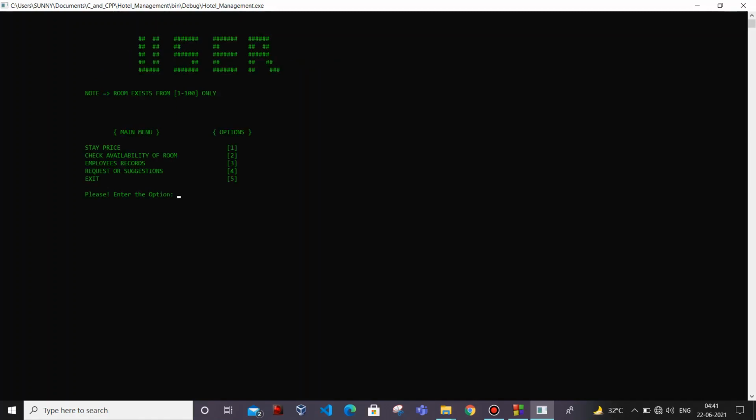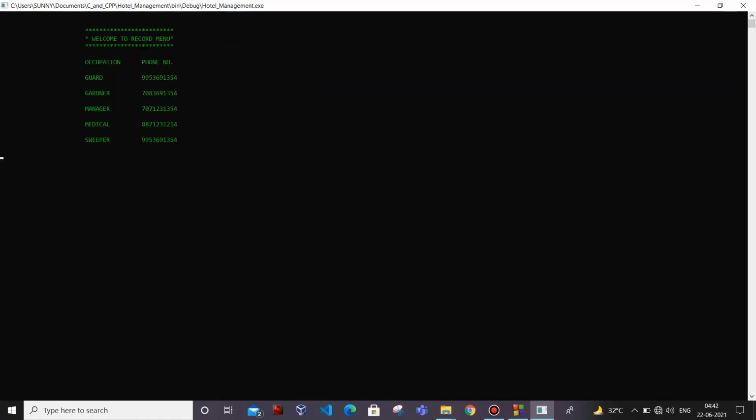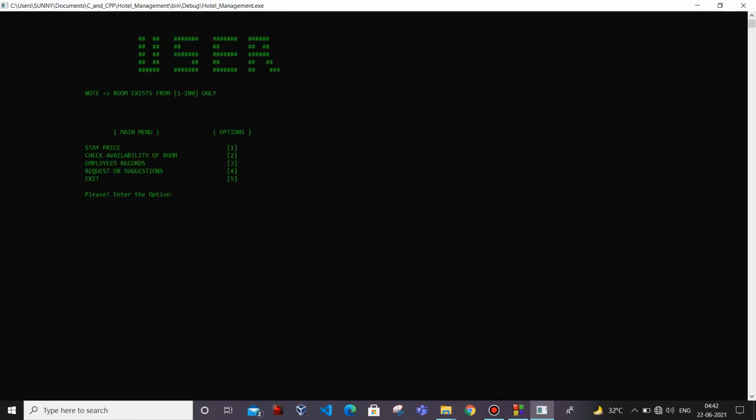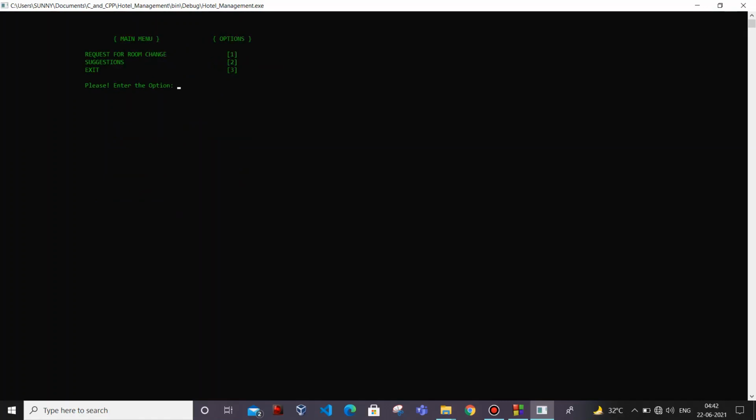Okay, then we have employee records. Whenever an employee wants to call a gardener, manager, or medical, it all depends on you. It simply moves to the section and takes the record. And then we have an option of employee record or request or suggestion. If we click on 4, it's a request for room change or suggestion. Suppose I want to change my room number. In the initial phase, my room number is 51. Okay.